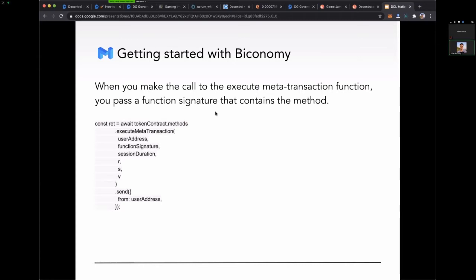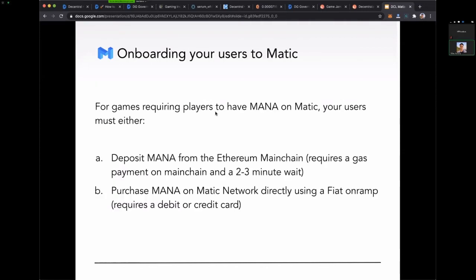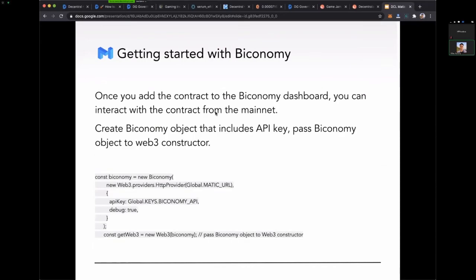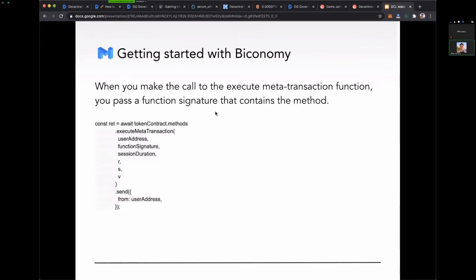And then when you make the call to execute the meta transaction function, you pass a function signature that contains the method that you want to call in the smart contract. So for example, if there's a method to open a door or purchase something like an NFT, then you would include that method as well. So yeah, that's basically it.